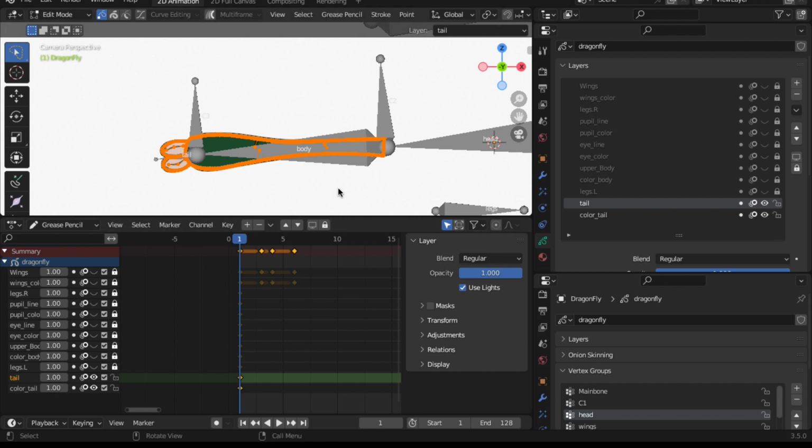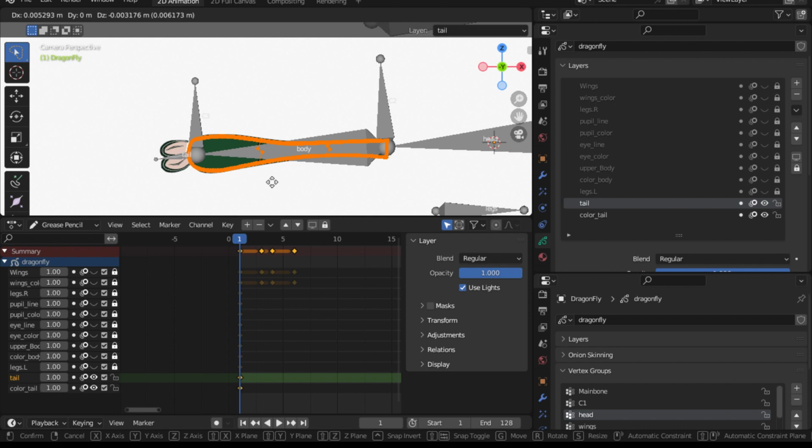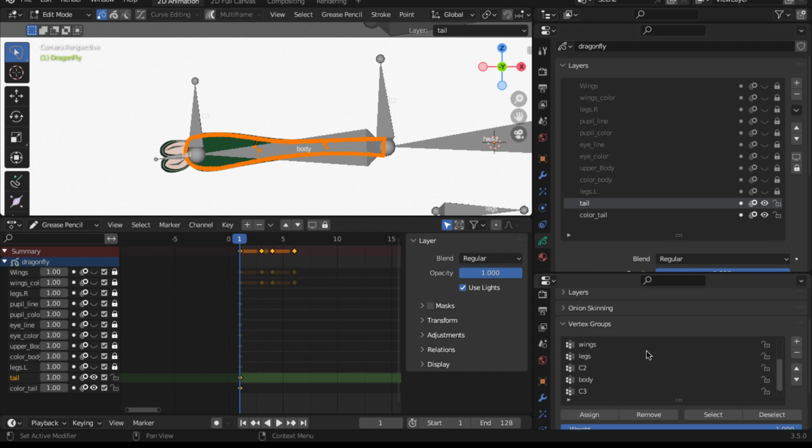No, let's do the opposite. Let's select this one here. This one. Then press L. And now press G. This is what we want. And we are going to assign this one to the bone that is called body. Assign. Now deselect this one, and select. Very good.